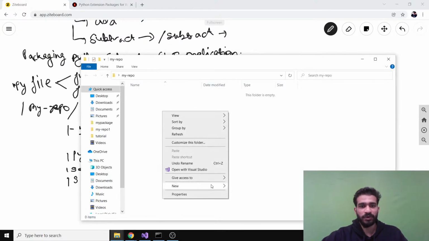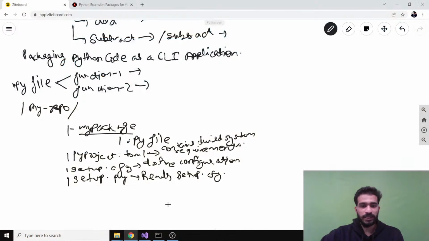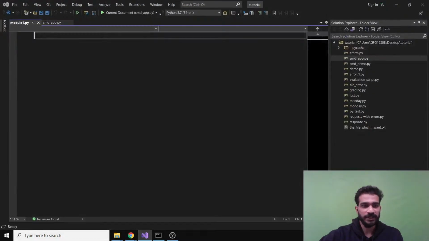Inside my repo, I create a new folder and name it my package. You can name it anything you want. It's just a folder inside which you want your code to reside. Now if you see the project structure, inside my package I have a .py file where both the functions, function 1 and function 2, are written. So let's create a .py file where we want to execute our logic.